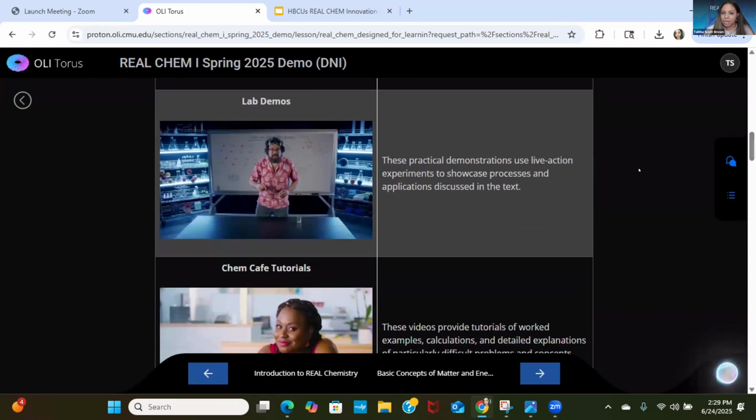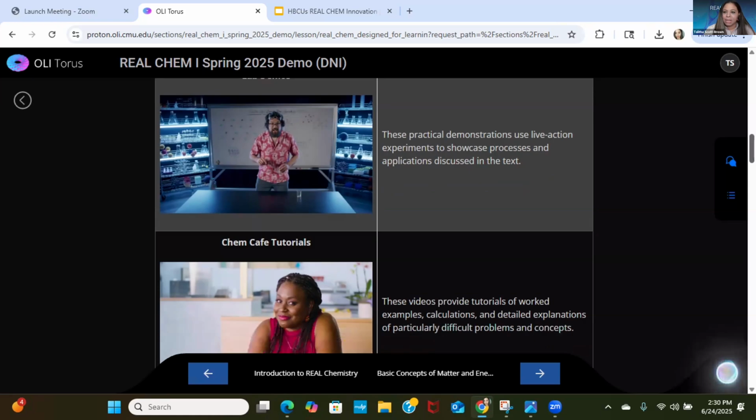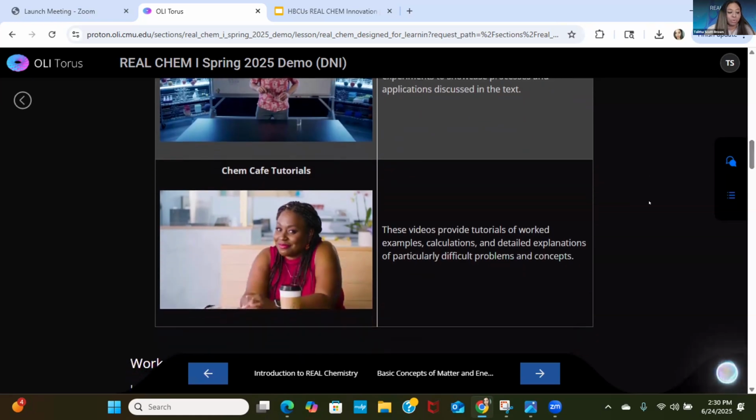Lab demos are also included in the learning path. Now, these are practical demonstrations. They're live action experiments. You can utilize these in class. If you teach online, they're there for students to help that student feel that connection with the course. And then last, we have our Chem Cafe tutorials.